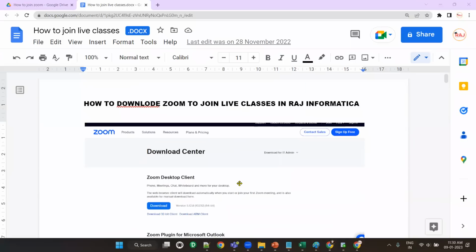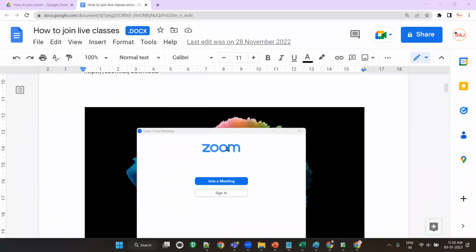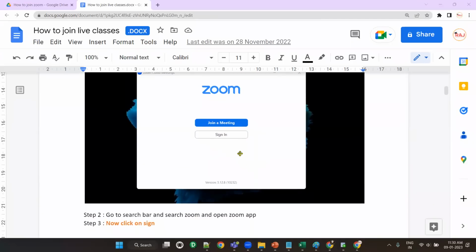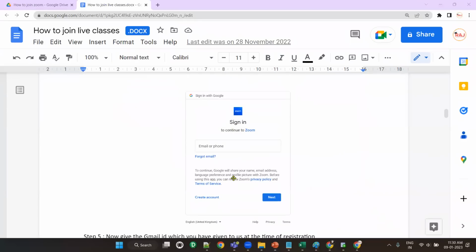First install the Zoom app on your laptop only. Download the Zoom app and install it. Then sign in. Once you sign in, it will come like this. Click on Google. Whatever Gmail ID you gave me while registering for my training, the same Gmail ID you should give. If you give a different Gmail ID, you cannot log in from Wednesday. The Gmail ID which you gave me is very important.